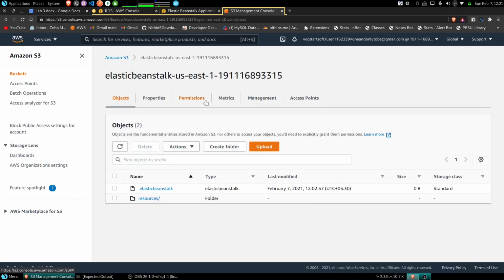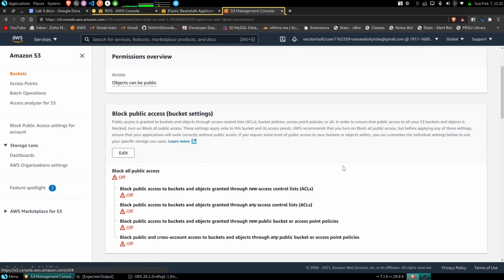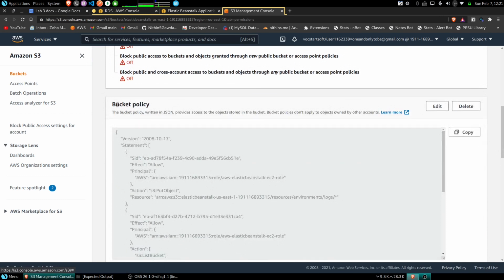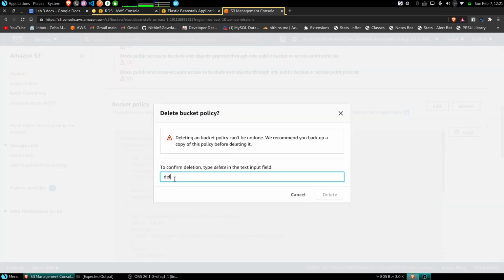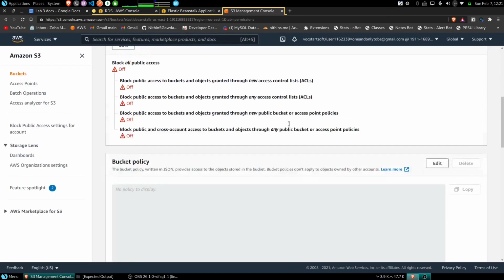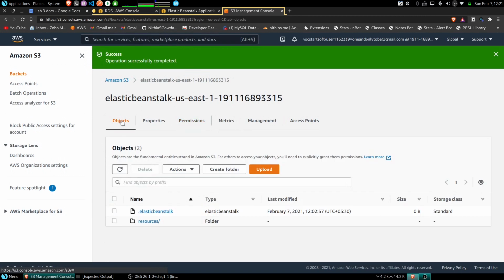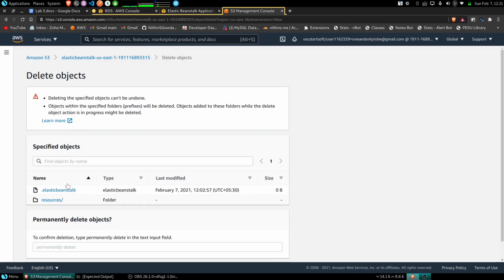So let me go into S3 and get into its permissions. First we need to delete the bucket policy, and then only you will be able to delete the bucket, or else there will be an IAM policy error. So let me delete the bucket policy first and then get back and empty the bucket before deleting it.